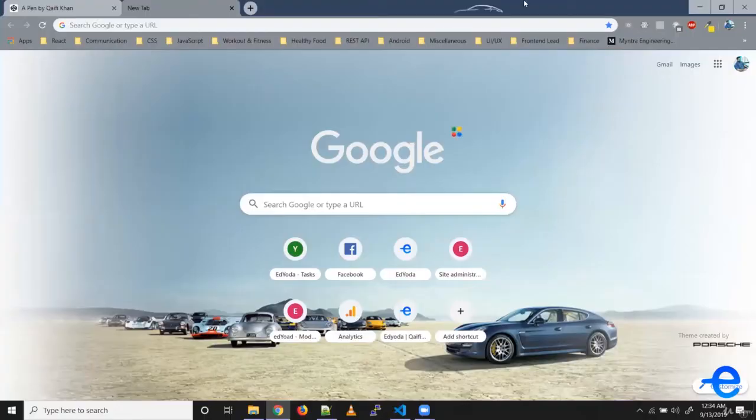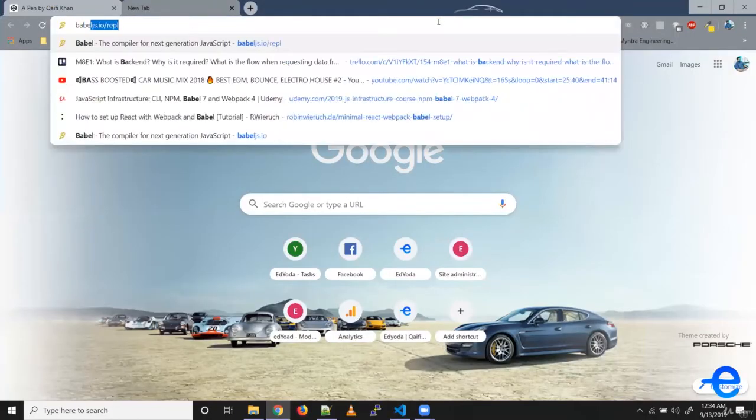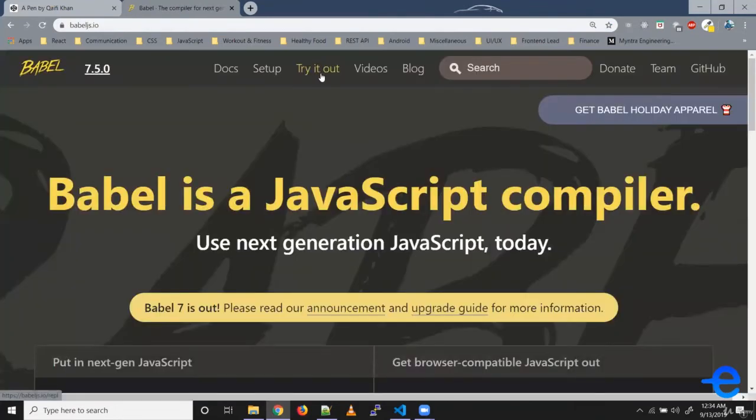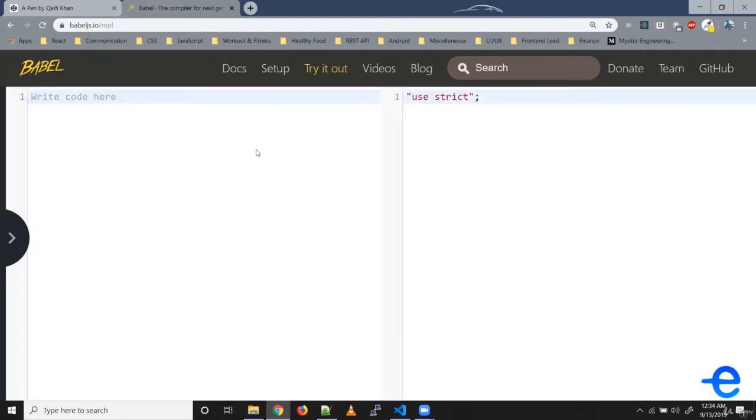Let's check it out. So go to your Chrome and search for Babel. Open this first link, babeljs.io, and in the top bar there's a menu, Try it out. Click on that. Okay, so as you can see, there's the left part and the right part. When I write some ES6 code on the left, Babel will convert it to an older version of JavaScript. So let's give it a try.